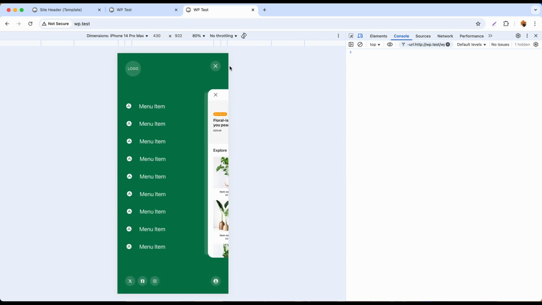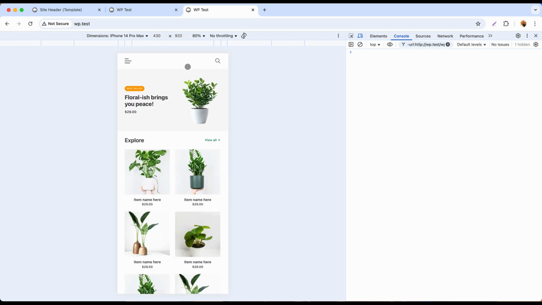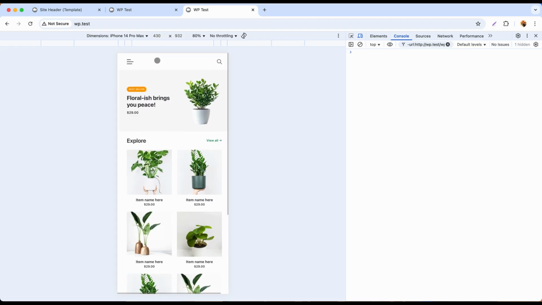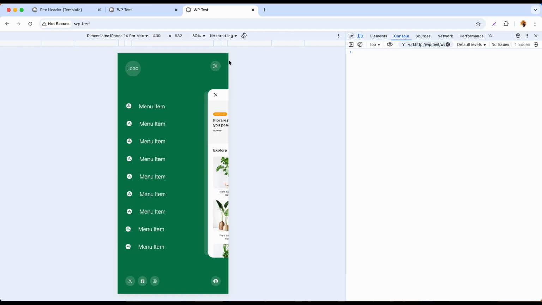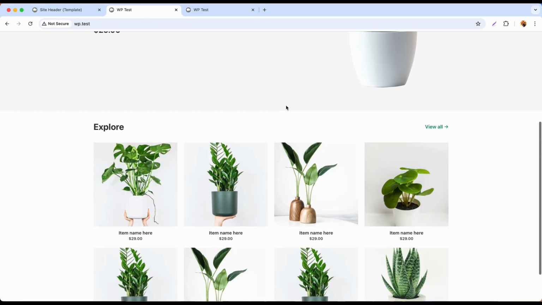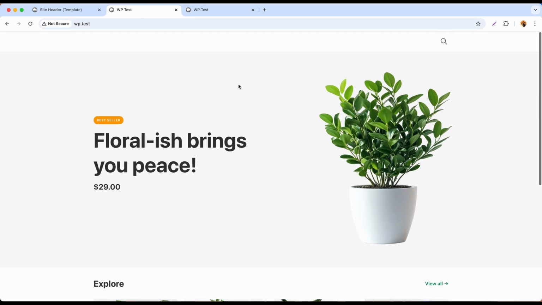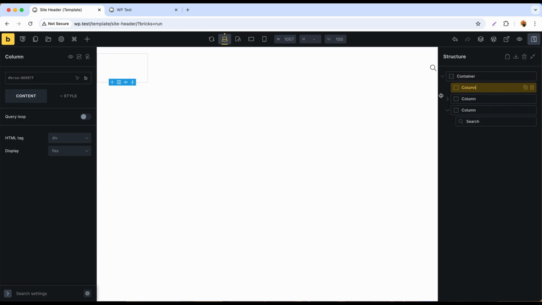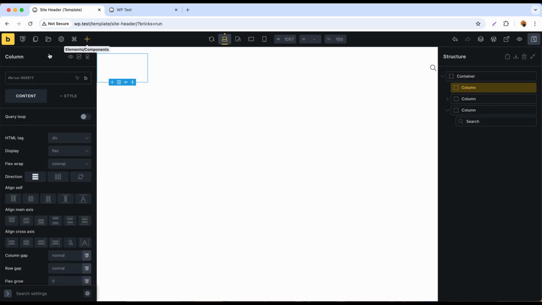Hi. In this tutorial, I will show you how to create a mobile menu like this. For the tutorial, I have prepared a simple header template of 3 columns like this. I have also created a sample front page like this. Back to the header template. First, we will add the full screen menu layout into this column.